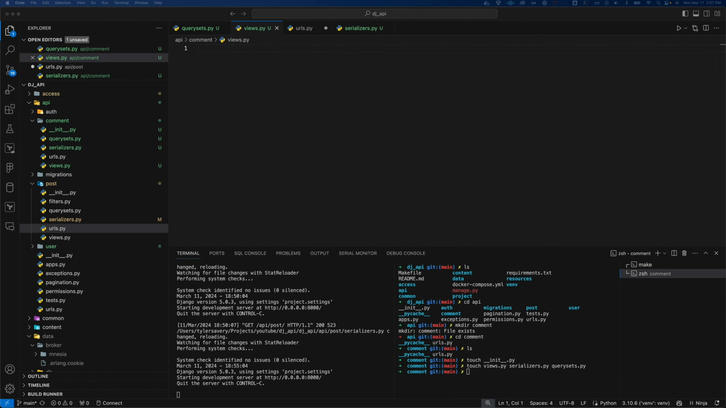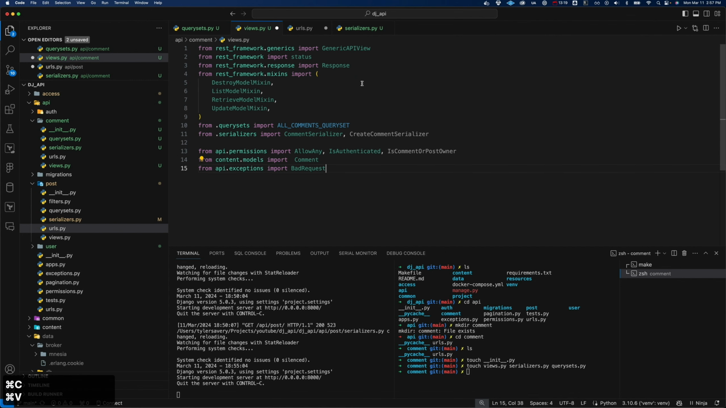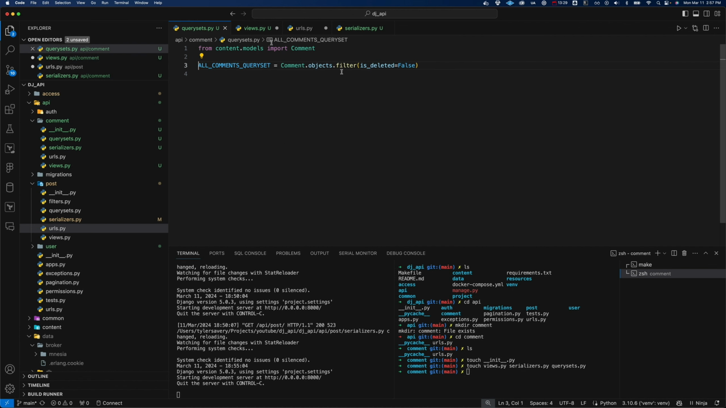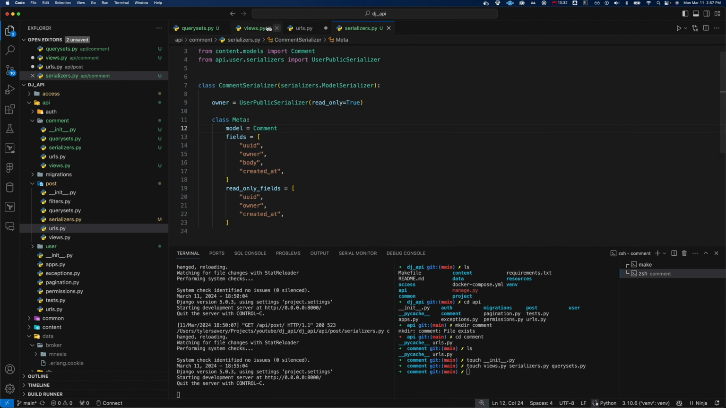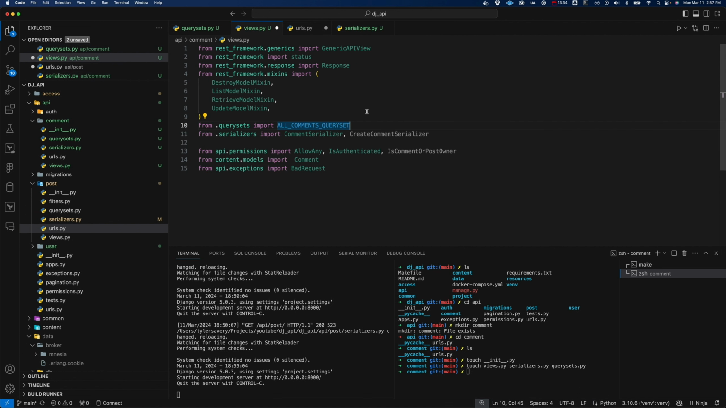So now we'll go to our views that we have here. And I'm just going to import a bunch of things and walk through it. We're importing some of our generic stuff from REST framework, all things we've seen before, nothing new here. We're importing our all comments query set. That's what we just made a few minutes ago. That's so that we make sure we only get the ones that are relevant, aka not deleted. We're also going to import our comment serializer that we just made. And we're importing our normal permissions, the comment model, and this bad request in case we need to do something. And we'll see that in a bit.